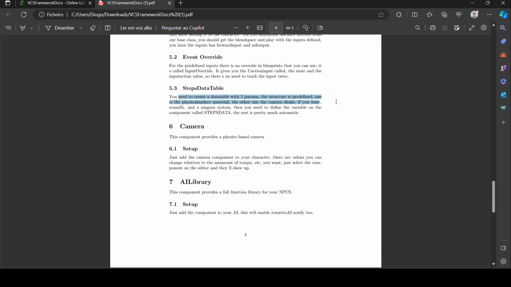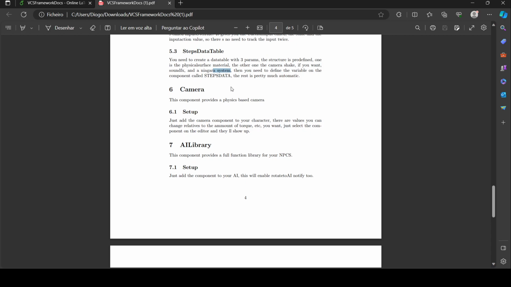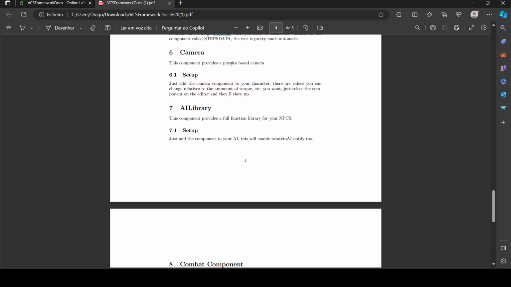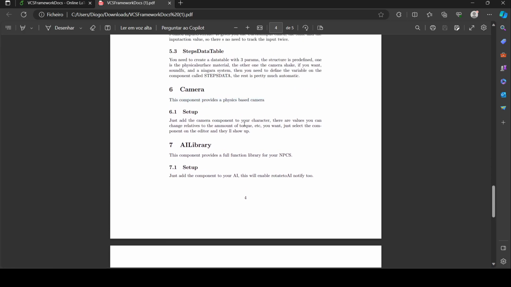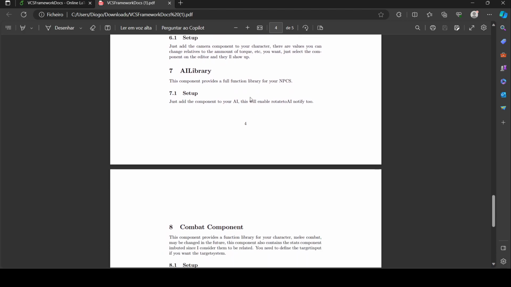Okay, here we are talking about the steps data table. So it's basically what I was telling you before. The structure is predefined: physical surface material, camera shake, sound FX, and the Niagara system. Now for the camera, it's basically plug and play, to be honest. It's a physics-based camera, so pretty simple.